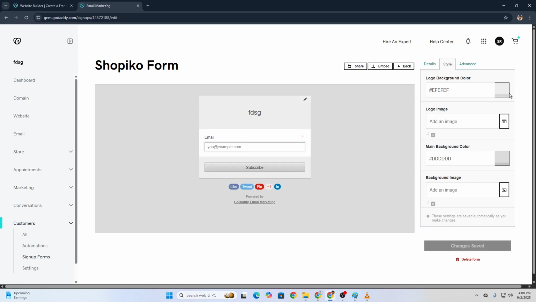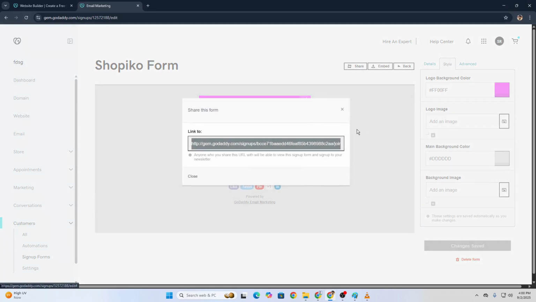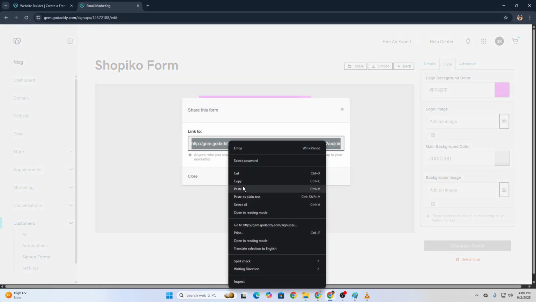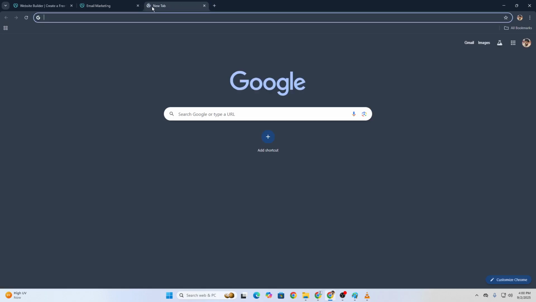Once saved, you can place the form on your site's homepage, contact page, or even as a pop-up, depending on your theme and settings. And that's it. Your sign-up form is now live on your GoDaddy website. It's a small but powerful step toward building a better connection with your audience.